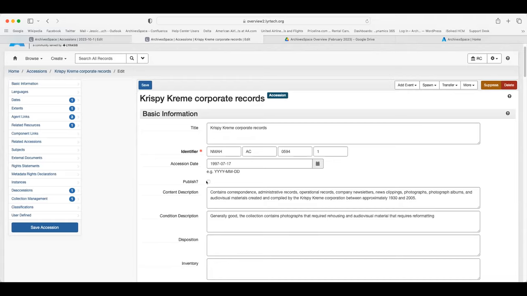But you would only want to do that if you truly did mean to publish all. If you had a collection where maybe you wanted to publish most, but you had a series you didn't want to publish for whatever reason, you would not want to select publish all. So keep in mind that for material to show up in the public user interface, it's kind of opt-in. You have to select publish, and then it will become available.